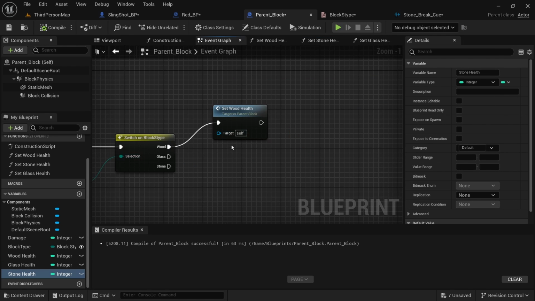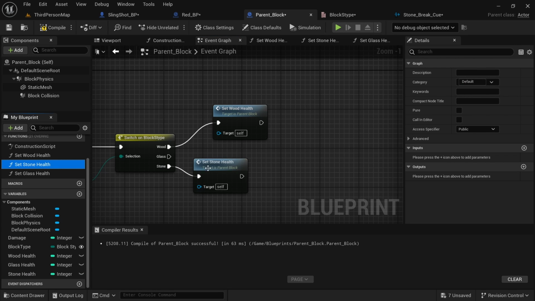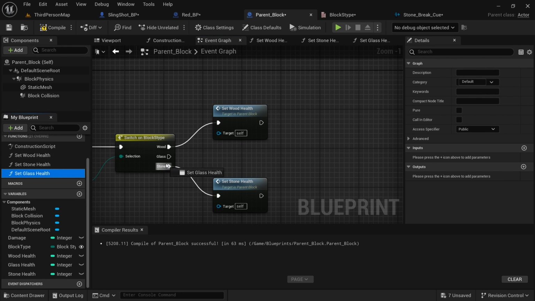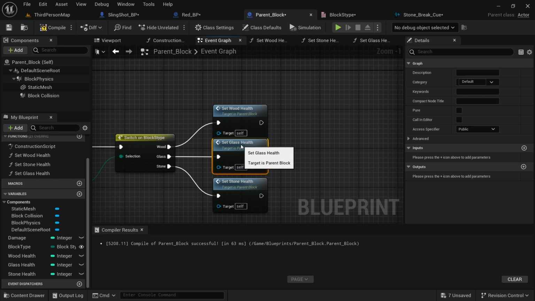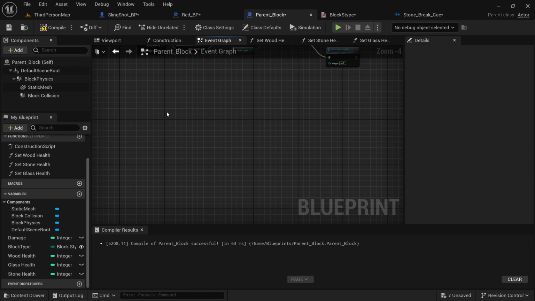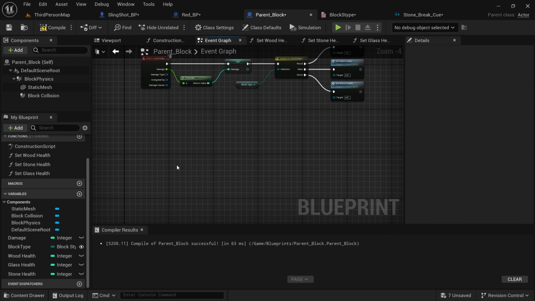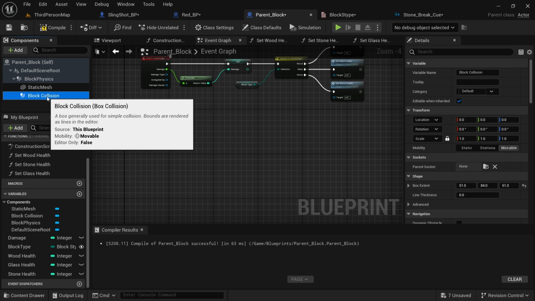So next in the event graph, I'm going to set these to the correct ones. So I'm going to put stone in there, and then put glass in there. Next, I'm going to get on component begin overlap, and that'll be for the block collision.